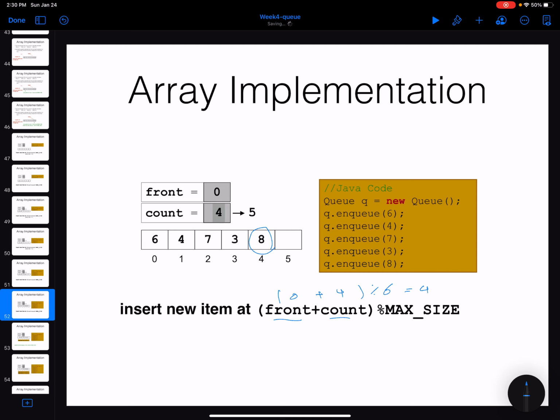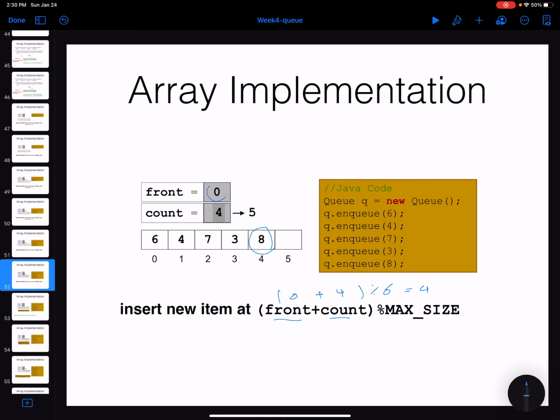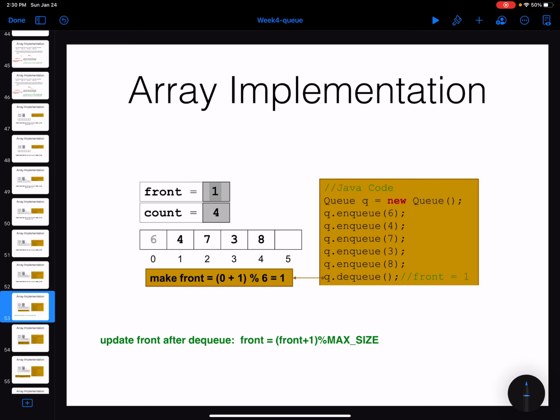The 8 will be inserted at index 4. Now, for example, let's just call a dequeue. When you are calling a dequeue, you know where front is. Front was at index 0, right? So you keep the value at index 0 to return it, and then front needs to be updated, because 6 will be removed from the queue. How is front going to be updated? Front is going to be updated as front plus 1 mod max size. So 0 plus 1 mod 6 is going to be 1.